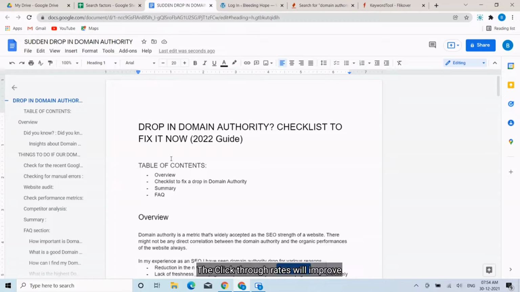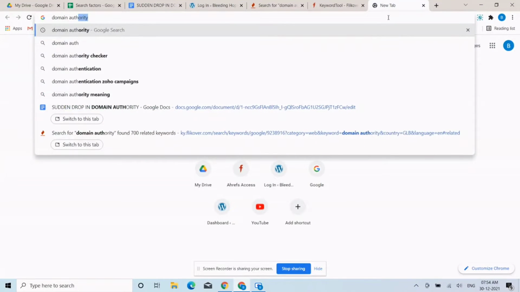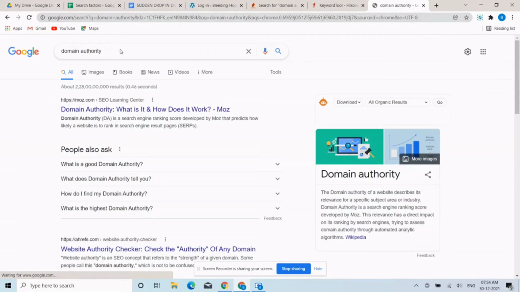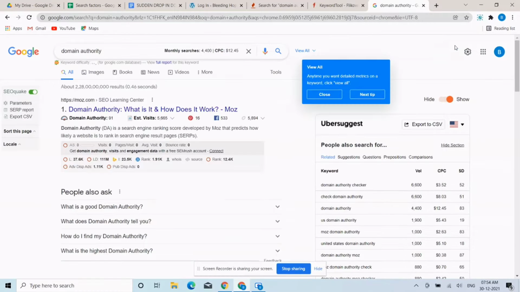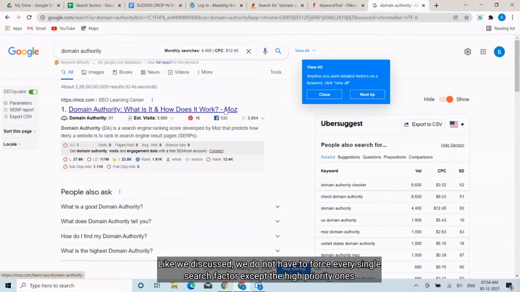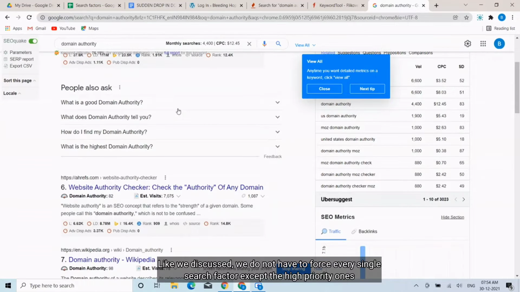So why do we have to do this? Because the click-through rates would increase. What is a click-through rate? Let's say domain authority. This is the target keyword that people are searching for. And this is the header tag. So domain authority, what is it and how does it work? See, this does not involve brackets or numbers. So like I said, you do not have to follow everything in every single article that you're publishing. You are free to experiment and learn as time goes, right?